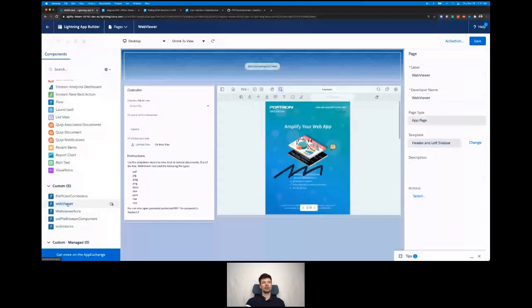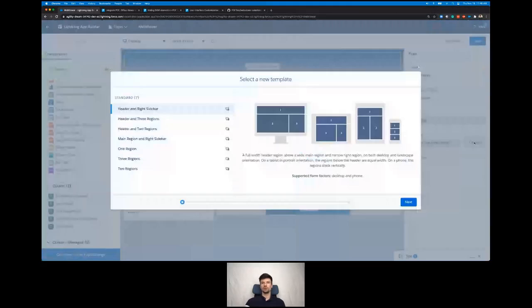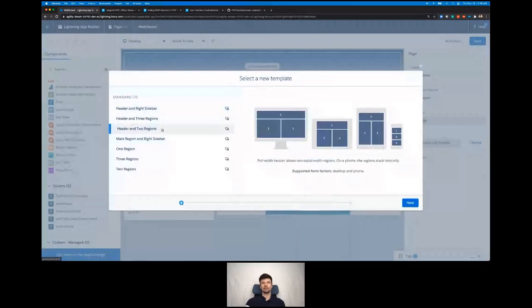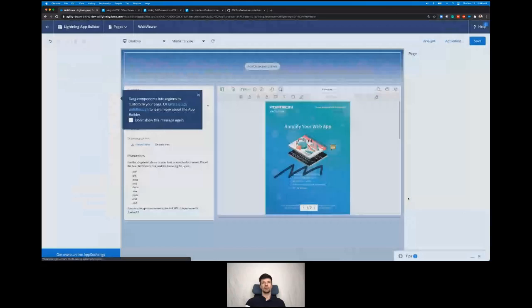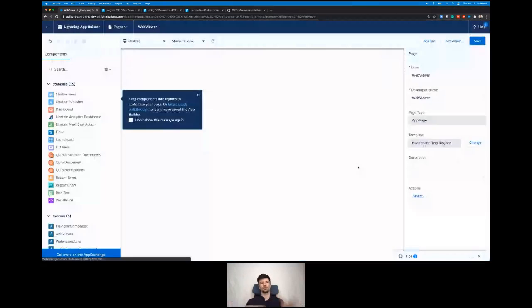So we have WebViewer Aura if you're working with a little bit of an older component. So you're not quite LWC ready, but you want to build it out with Aura, sure. So yeah, for this one, we're building LWC, so I'll just use WebViewer. And what I'll do is I'll actually change the template because I want two viewers side by side. So I'll simply go into change and say header and two regions. That looks good to me. And it just migrates the current view to the new view.